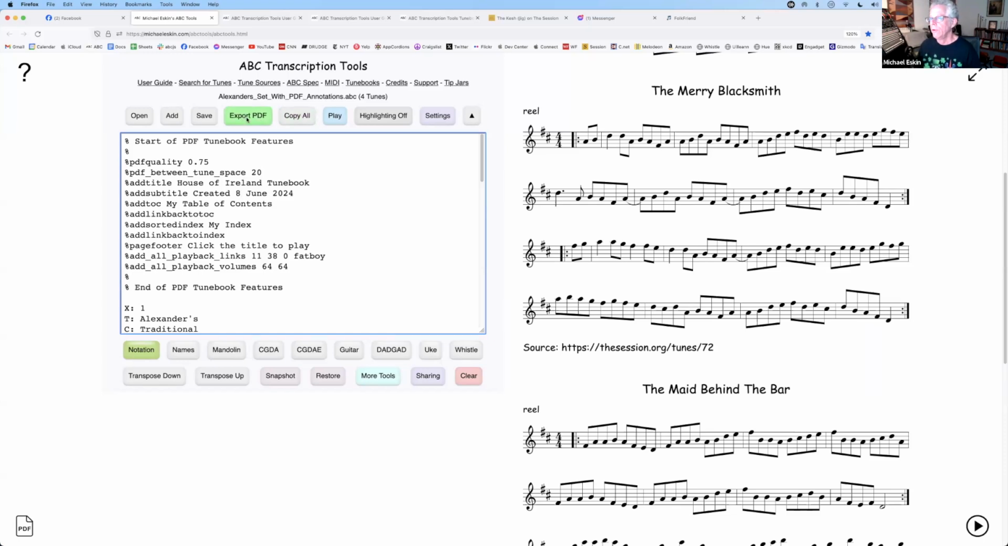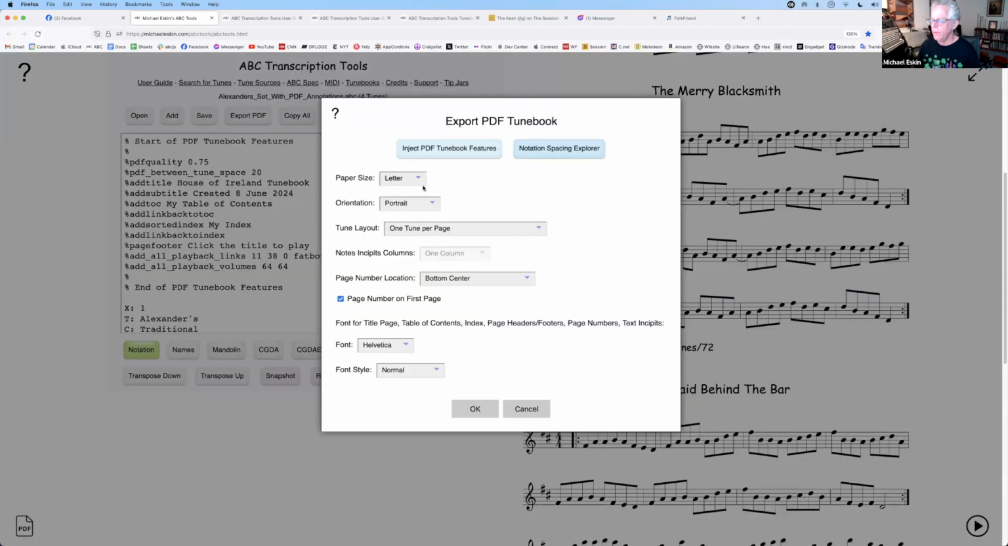At this point, if we do an export PDF, we can set up everything the same as before. We won't change anything, except now I have a footer. Right? It says click the title of any tune to play, and I also have a page number that wants to be in the same spot. So I'm going to move the page number to the bottom right.